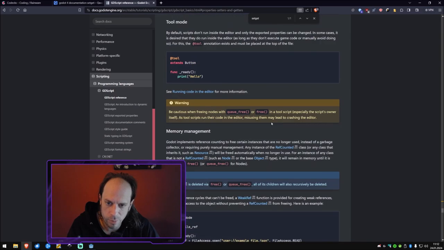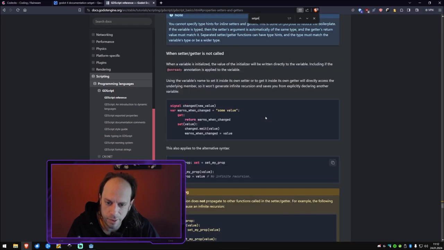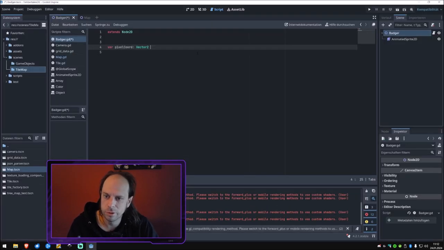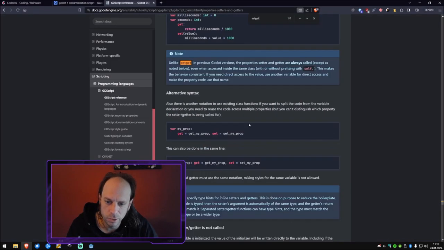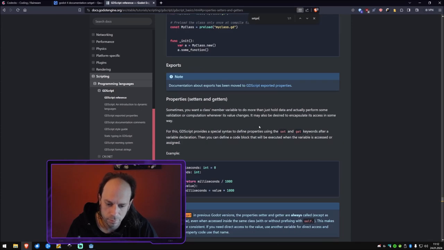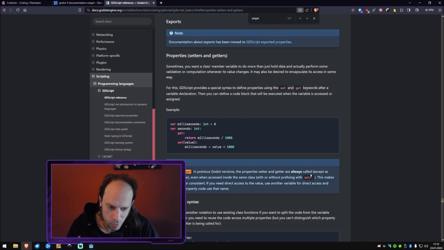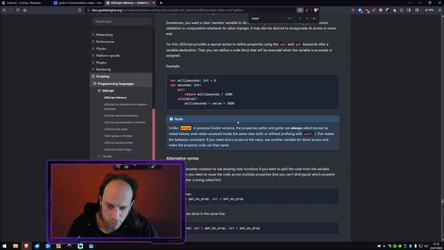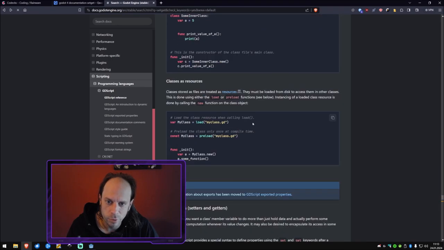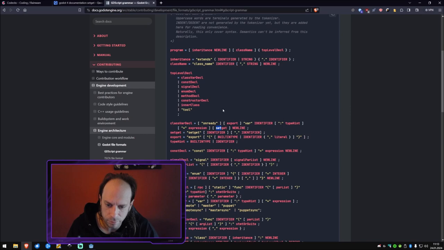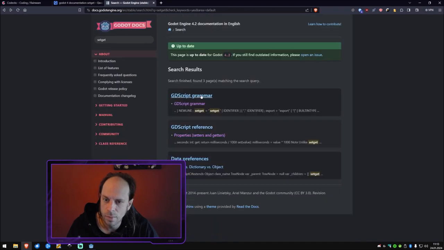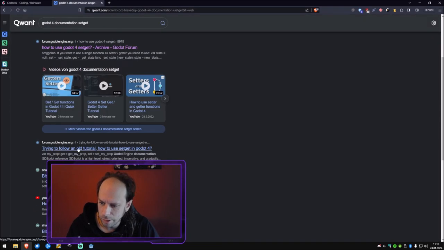So what I actually would expect for the setget tool is that we can just say setget and we have a setter and getter for the property. But I don't want to define it. So if I just say setget, expected end of statement, can't use it in this way. Unlike setget in previous versions, the property set and get are always called, except for exported properties. Let us go back into this GDScript setget. It's not what I would like to do.